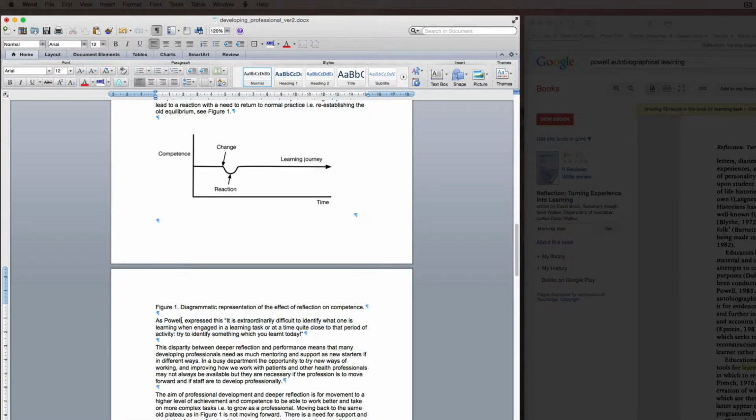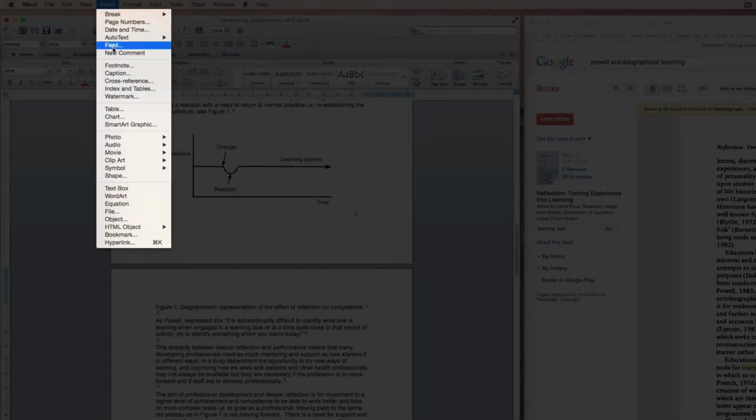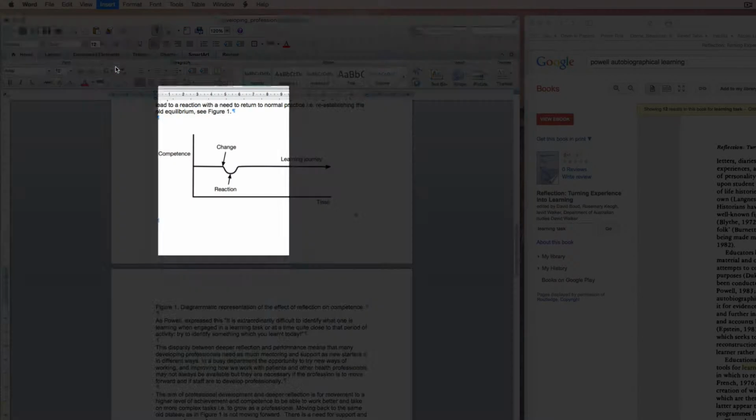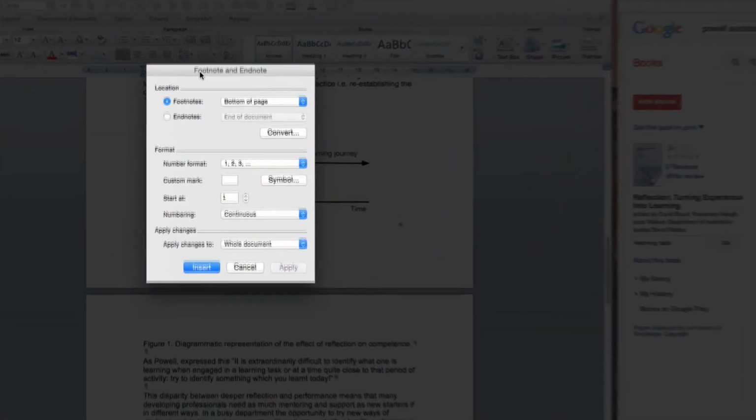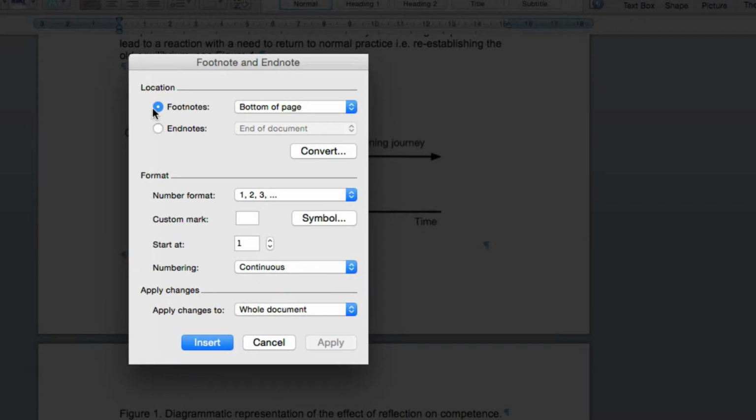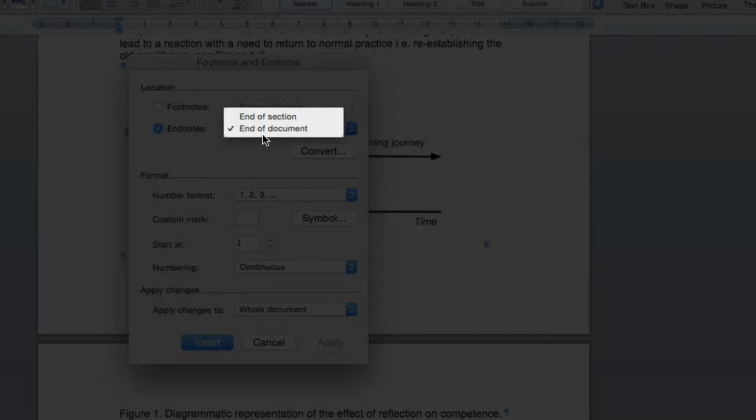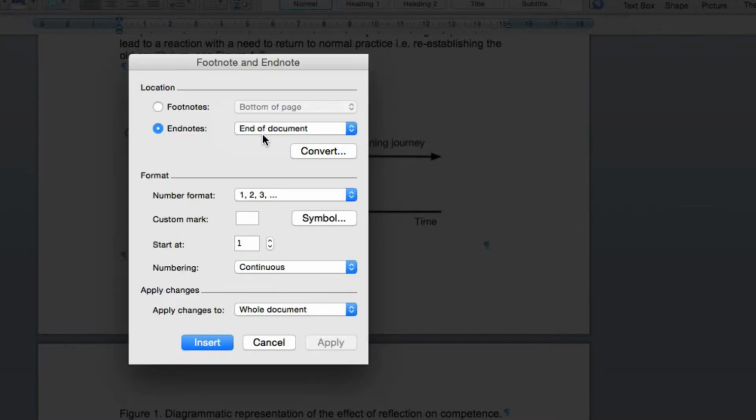So here we are. I'm going to put the reference in after the quote here at the end. You see the blinking line there. I go Insert, Footnote, and you can see you've either got footnotes or endnotes. Footnotes are at the bottom of a page. What we want for this document is endnotes. They're going to be at the end of the document rather than the end of a section.